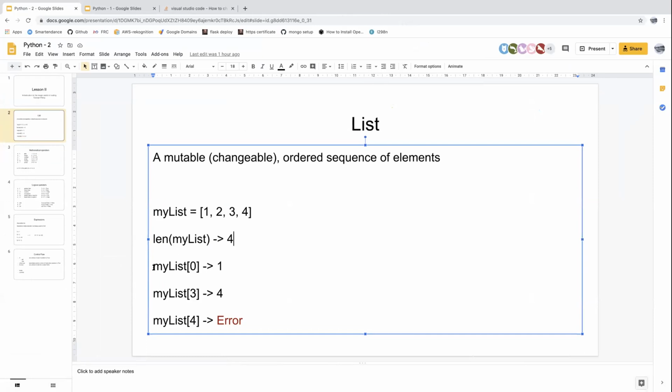And when I try to get the first element, I go by 0. This is the index, but I'm getting the first element. So the index you're supposed to put in here is always the actual order minus 1.